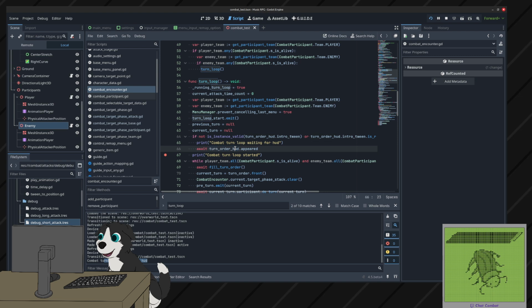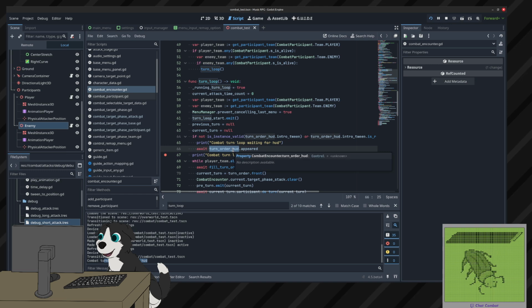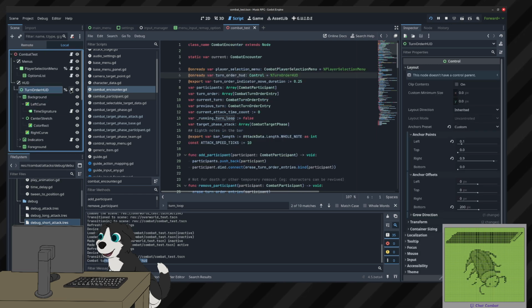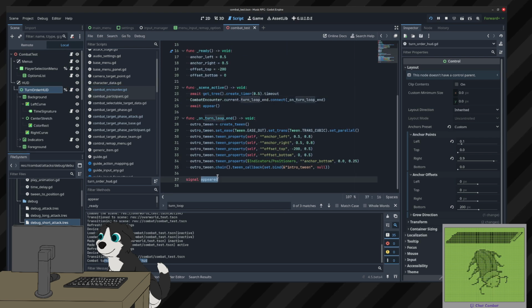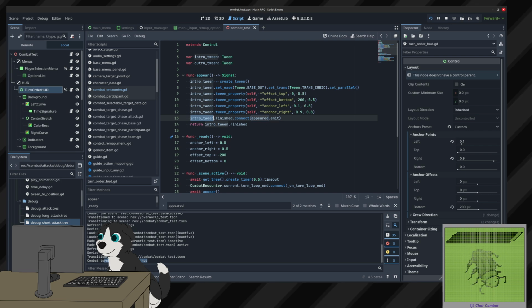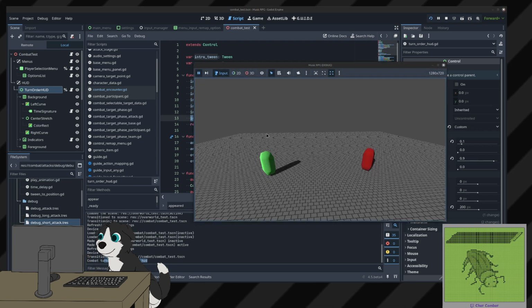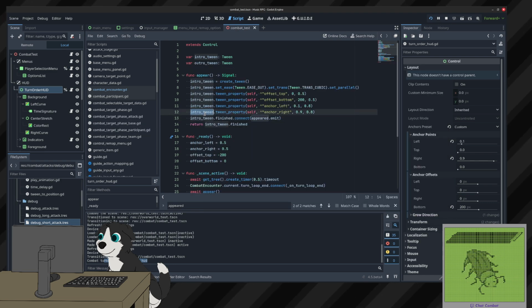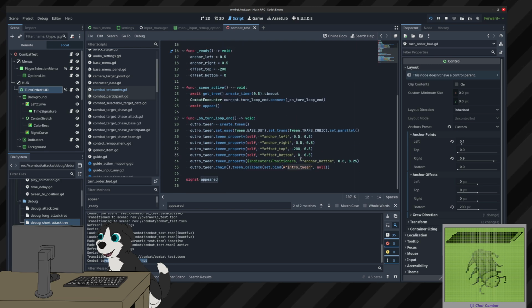Waiting for HUD, and then it waits for the HUD. Turn order HUD. Turn order HUD function. Appeared. That's when the intro tween is finished. I don't see why it's frozen. That's weird. Because that means that there's a deadlock.